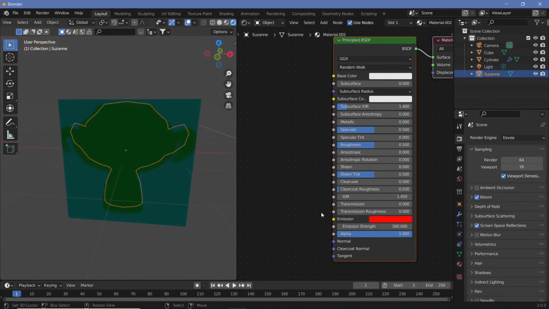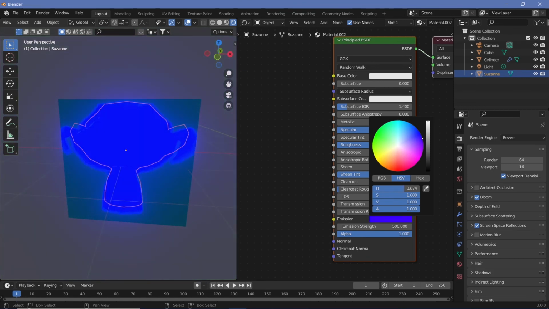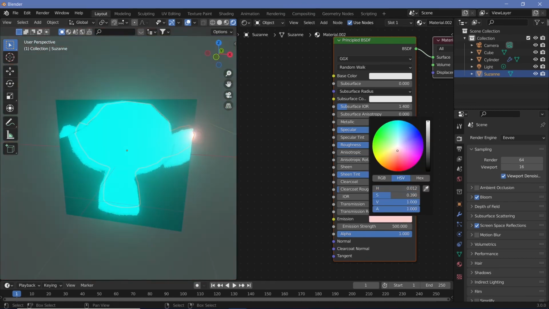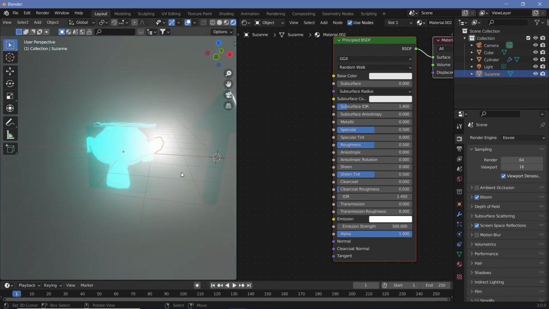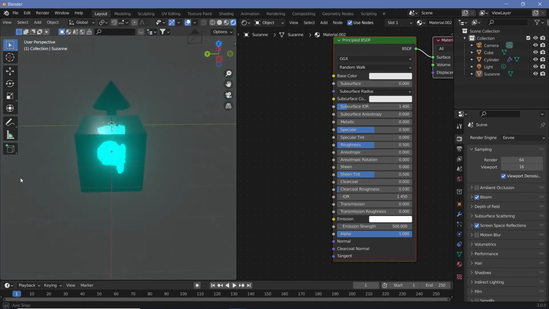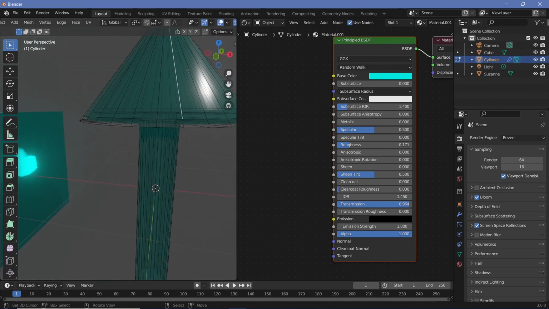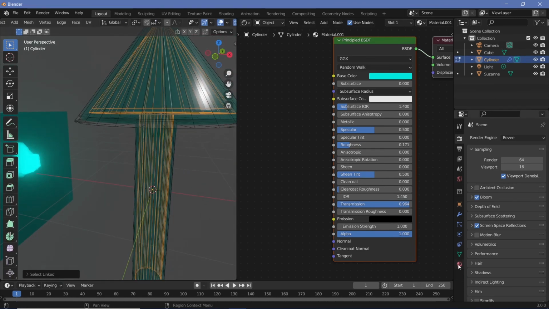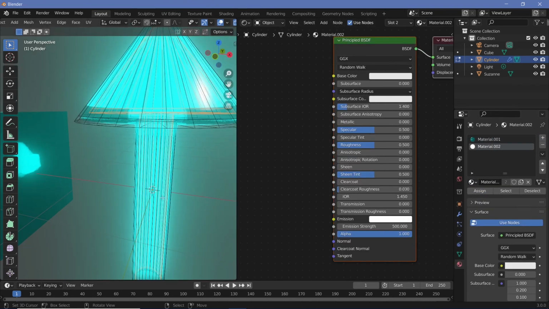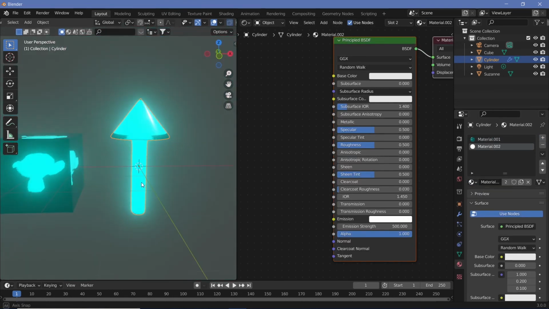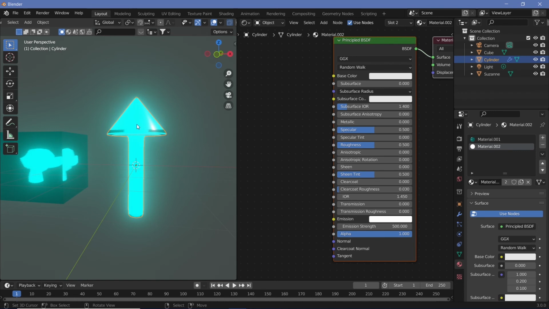However, even in Cycles, it didn't turn out too nice, and even then it just wasn't worth the performance difference between Eevee and Cycles. So in Eevee, I made a few tweaks in the settings and found something that was working. So I was able to see a glowing Suzanne through the cube. So I implemented the exact same thing with the arrow.